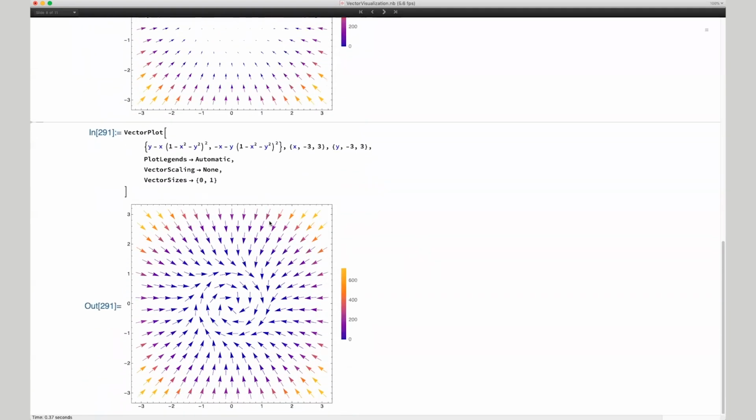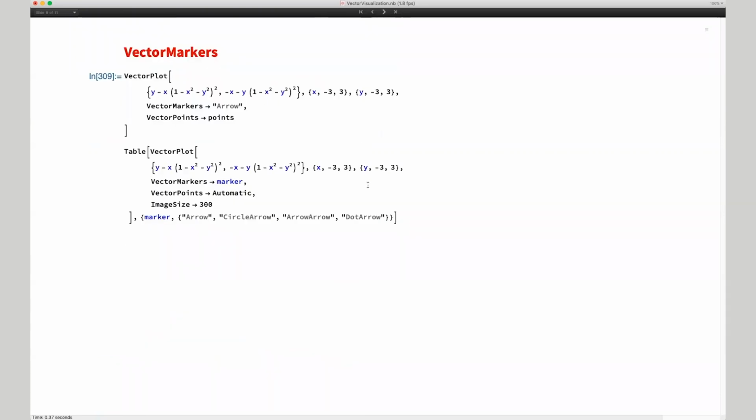So with the scaling function, go to vector scaling, go to none, and you can have all of them be shown, and we use the color to indicate the magnitude. Okay. All right.